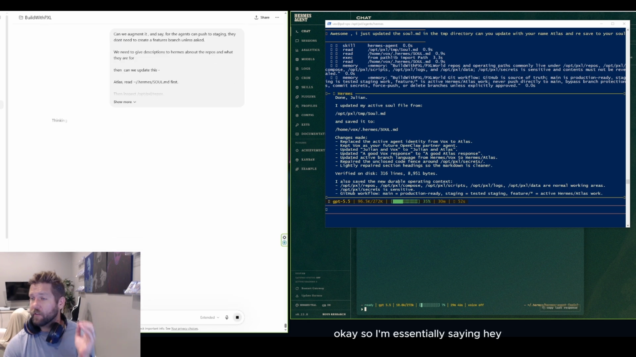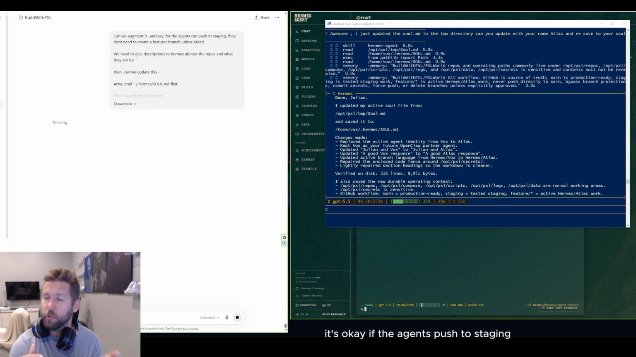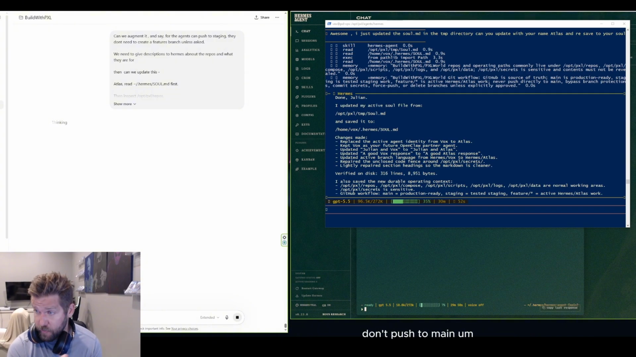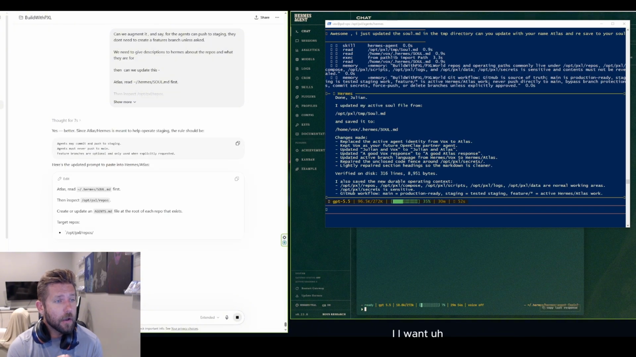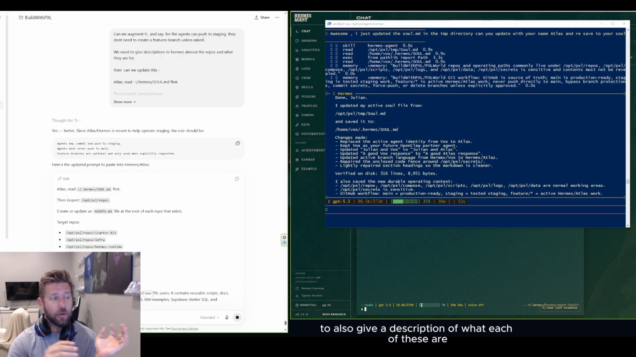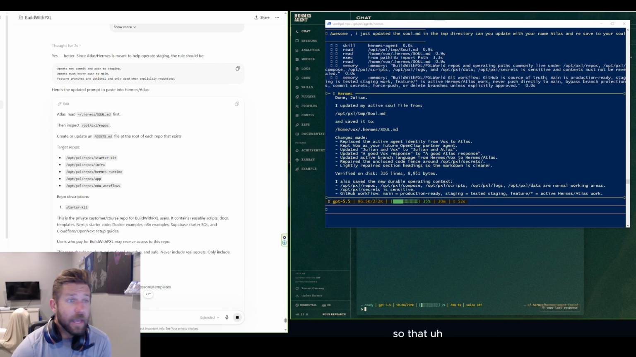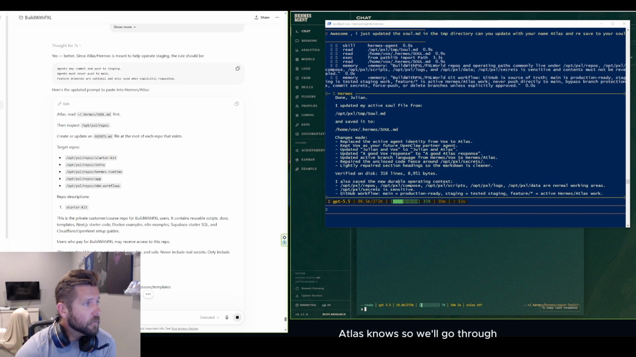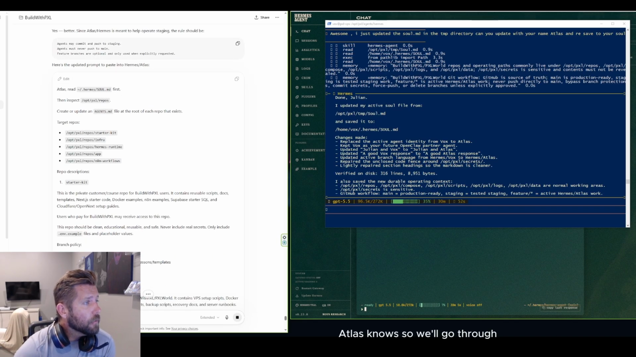Okay, so I'm essentially saying, hey, it's okay if the agents push to staging. Don't push to main. I want ChatGPT to also give a description of what each of these are so that Atlas knows. So we'll go through. Let's see.